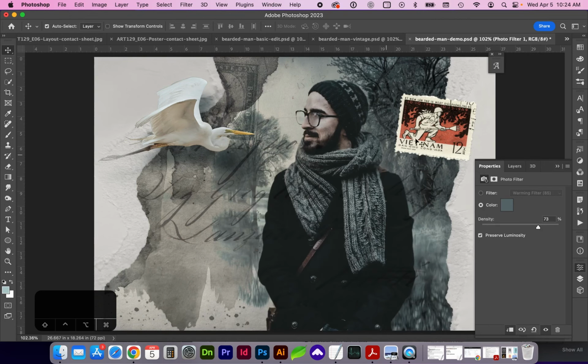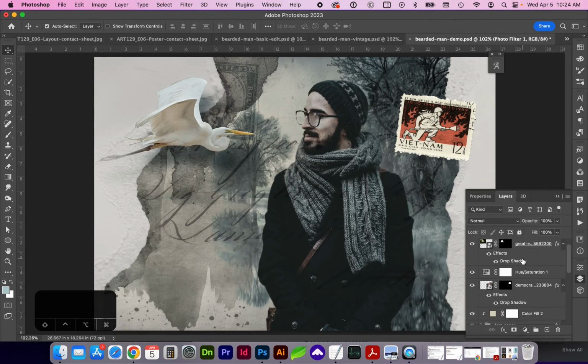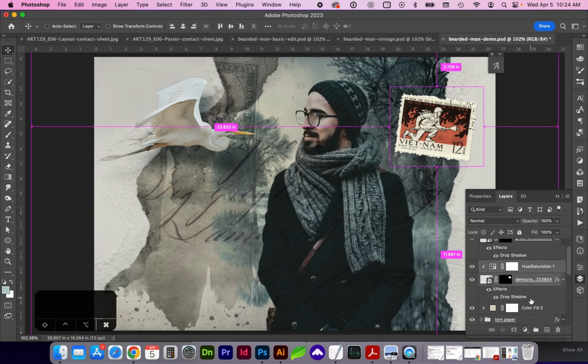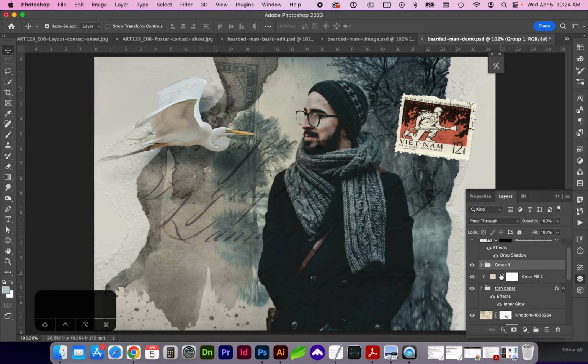One more thing that stands out to me is the brightness of the stamp. So in my layers panel, I want to bring down the highlights. With your move tool, you can either click to select the stamp as long as there aren't layers on top of it. Actually, it looks like I need to clip this hue saturation to just the stamp. And we could go ahead and group these layers, Command G or the folder icon.